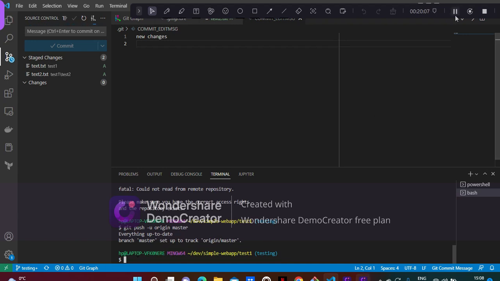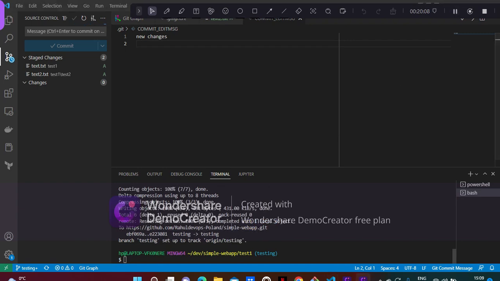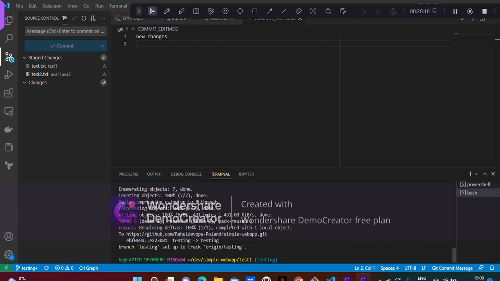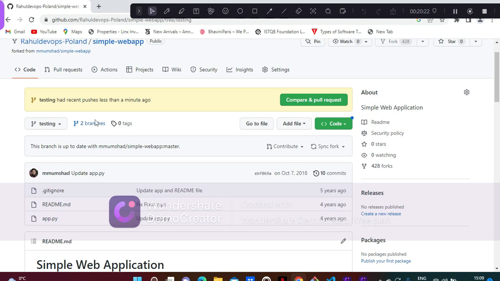As you can see here, I mentioned git push -u origin testing. That is the name of the branch where I want to push this change. The changes have been done, the code has been pushed. Let us observe what changes. It shows that the testing branch had recent pushes less than a minute ago.